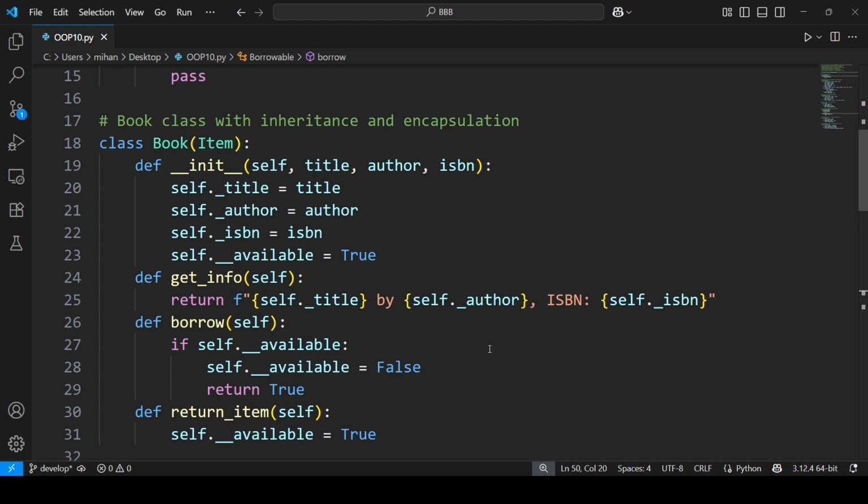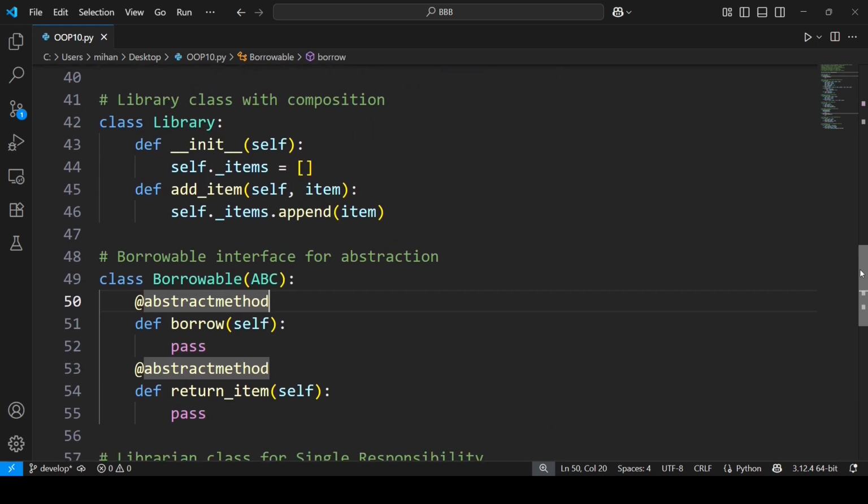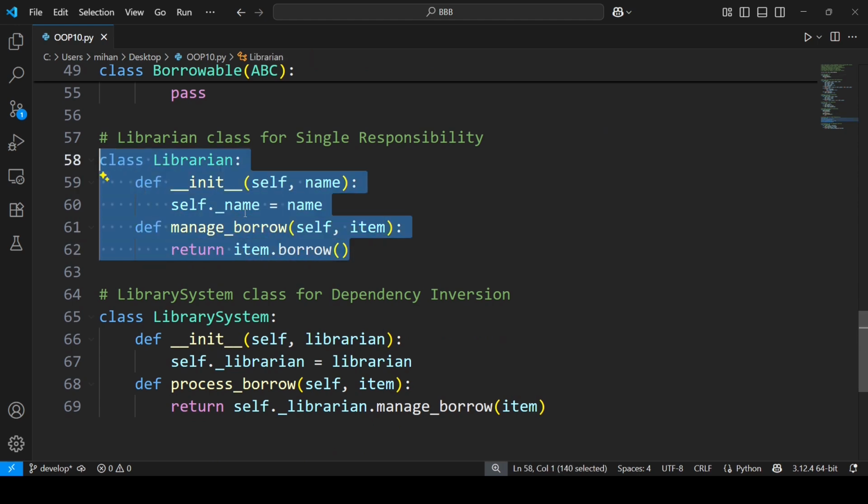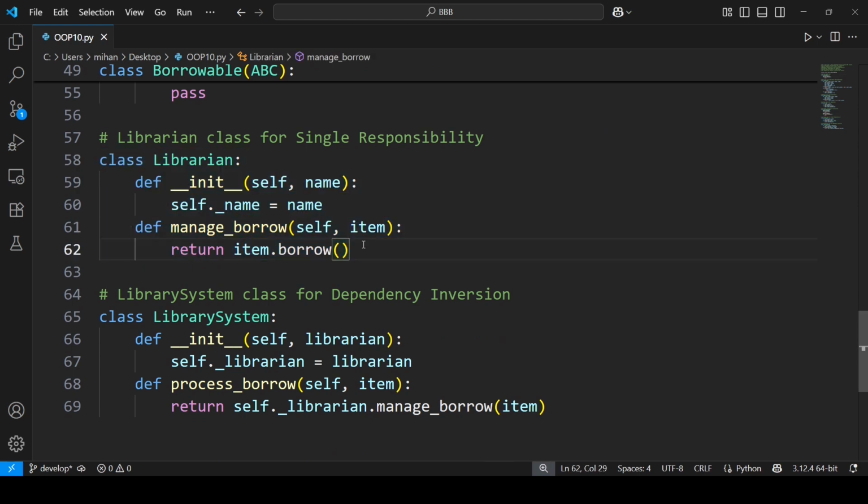Let's apply SOLID's single responsibility. Create a Librarian class with def __init__(self, name): self._name = name. And def manage_borrow(self, item): return item.borrow(). This class handles borrowing, not item details, adhering to one responsibility. The dot notation item.borrow calls the method, a public interface choice.